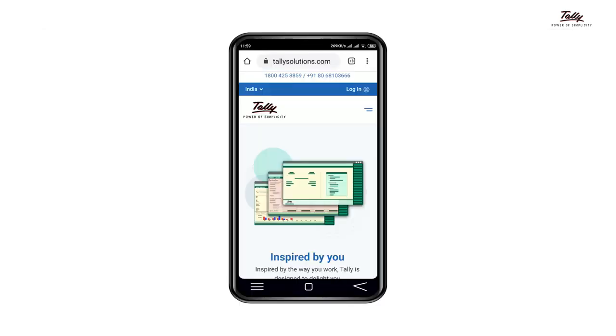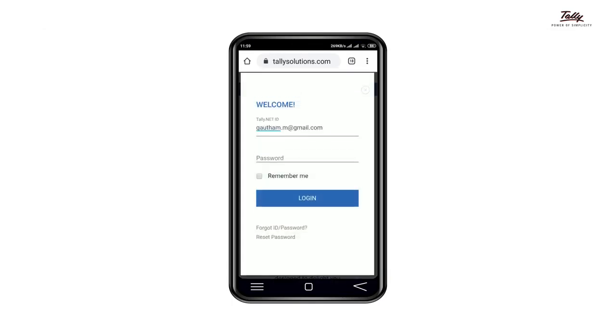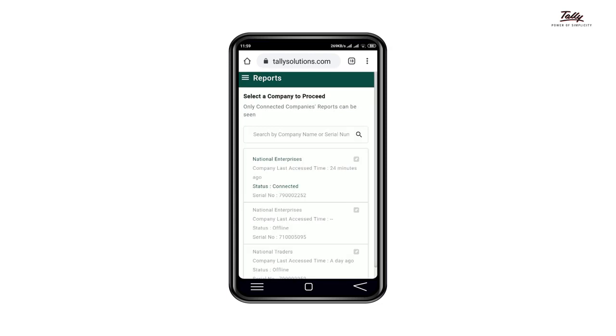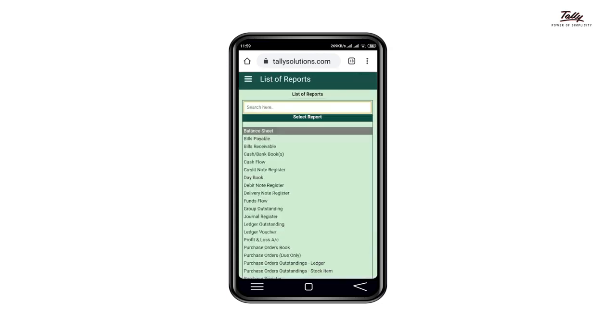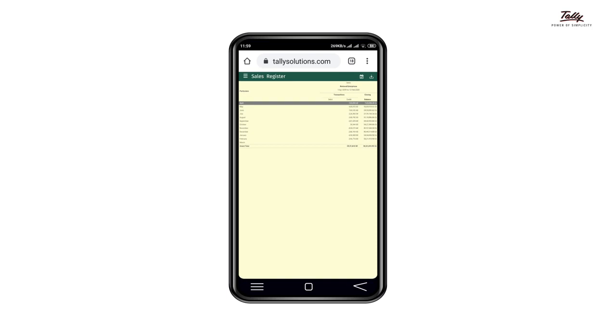To view the reports, open a browser on any device such as your smartphone. Log in to www.tallysolutions.com using the TallyNet ID added in the Users for Company screen. Select your company and click on any report you want to view. If you want to get further details of any value, tap on the value to drill down. You can drill down up to the voucher level.